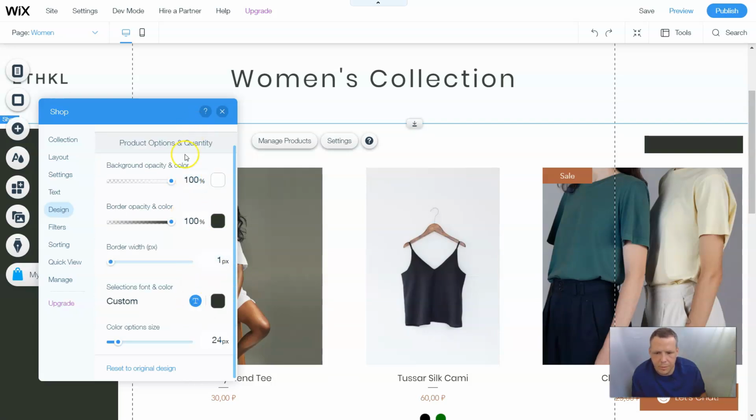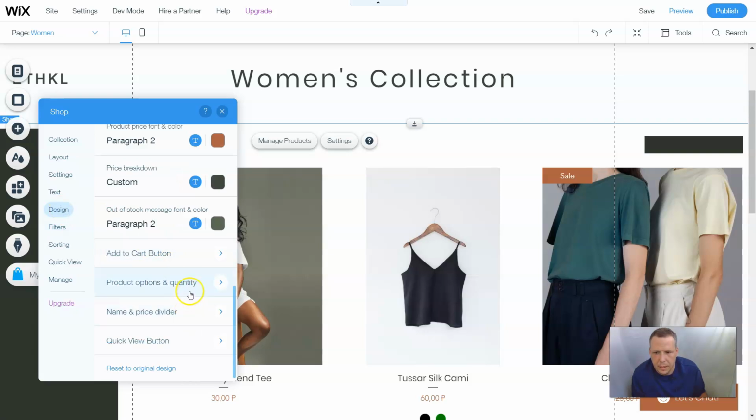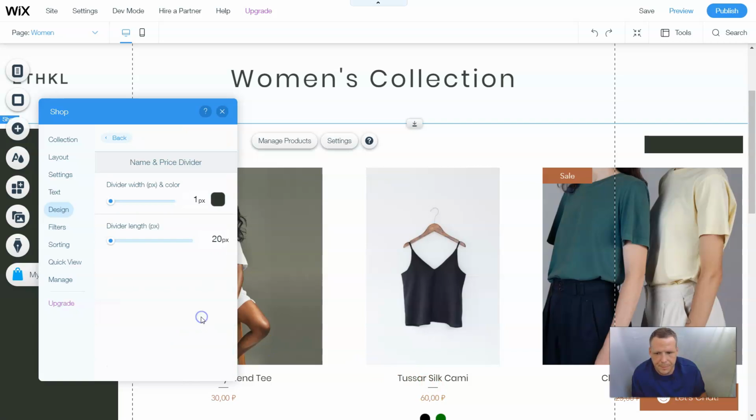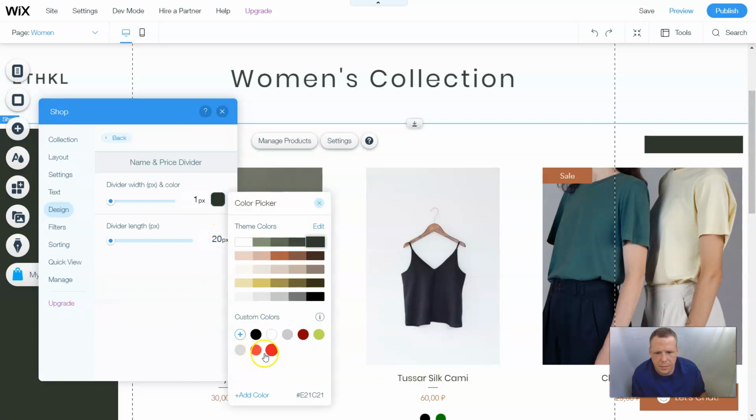This is where we won't go. This is going to be everything for your colors and your borders, option size, right? That's what this is going to be. Now, the name and price divider are the same. You can change colors for it as well. Let's change this to red, for example, just so you can see how that works.